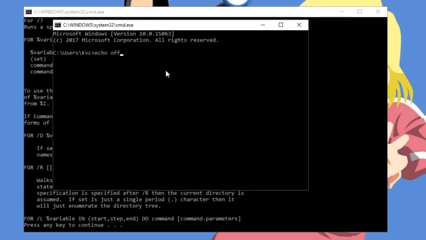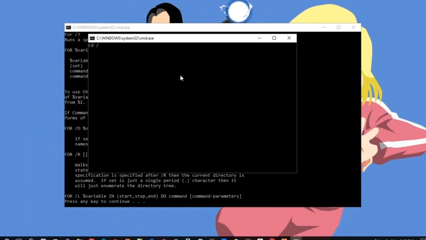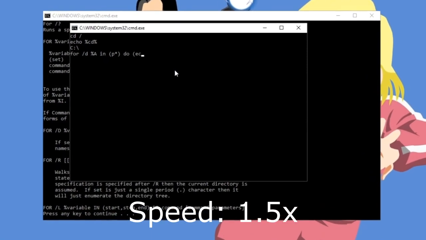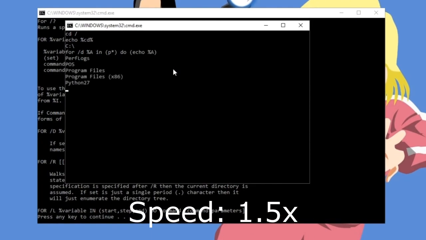Again, clear the console. Let me go to the C drive. Echo the current directory, and we are in the C drive. So if you apply a for loop here with the /d parameter and a variable, let's say p star, and echo the value of a, you will see all the folders whose names start with the character p appear on the console.